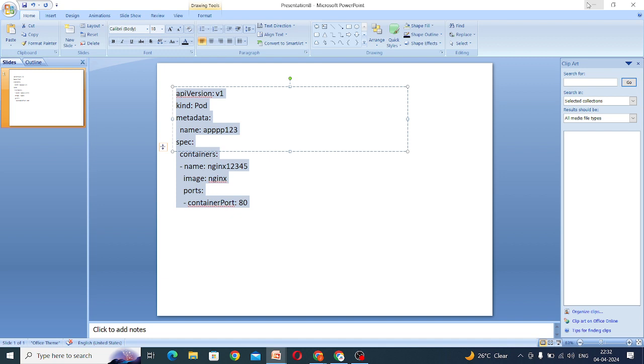Anshul, what is this container port? 80, will it expose that port? Yes. Okay. So the container inside the pod will expose port 80 and we have to open the same port in the security group, right? Yes. Okay.